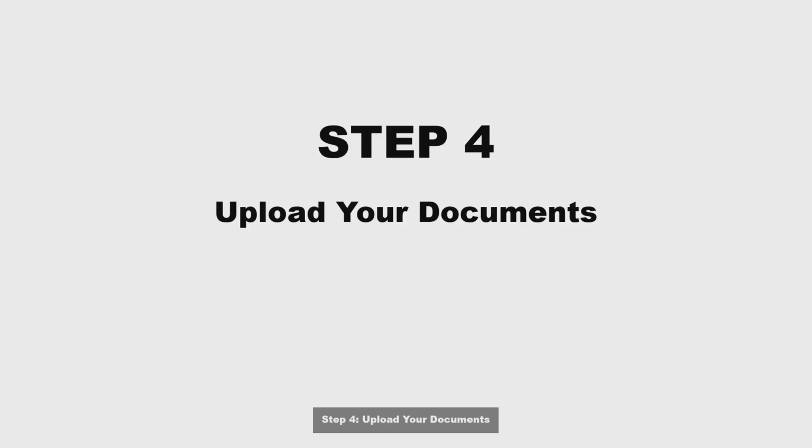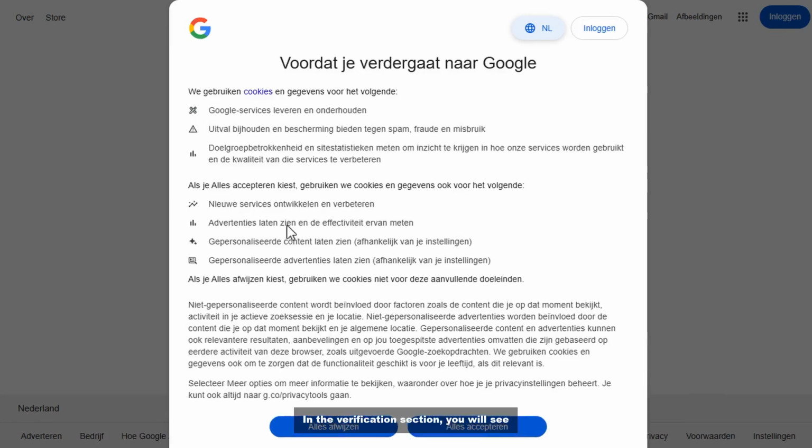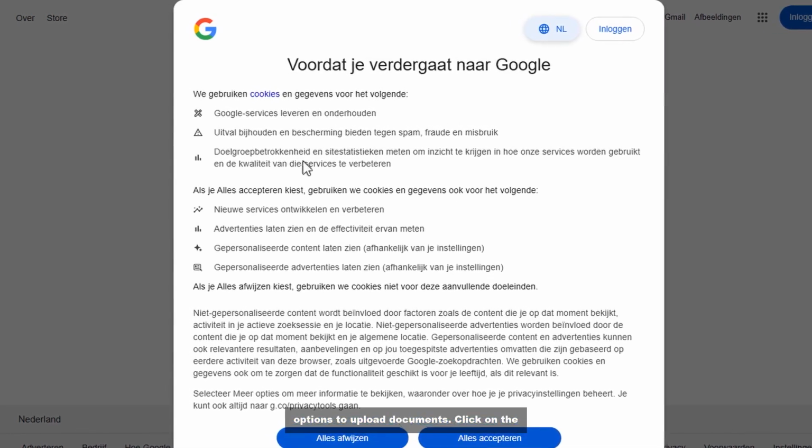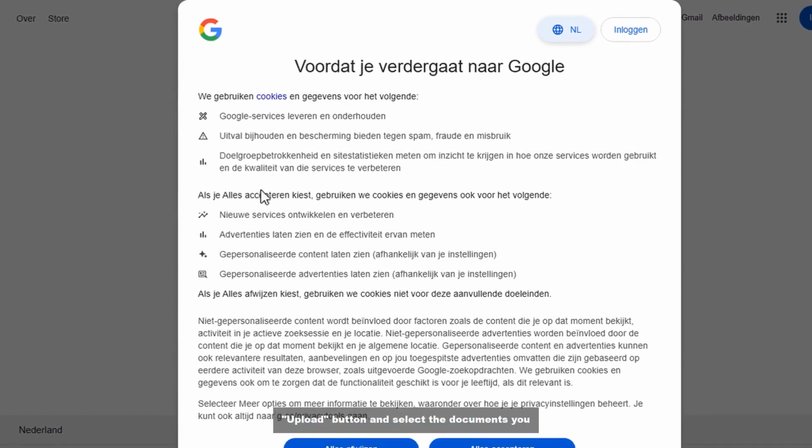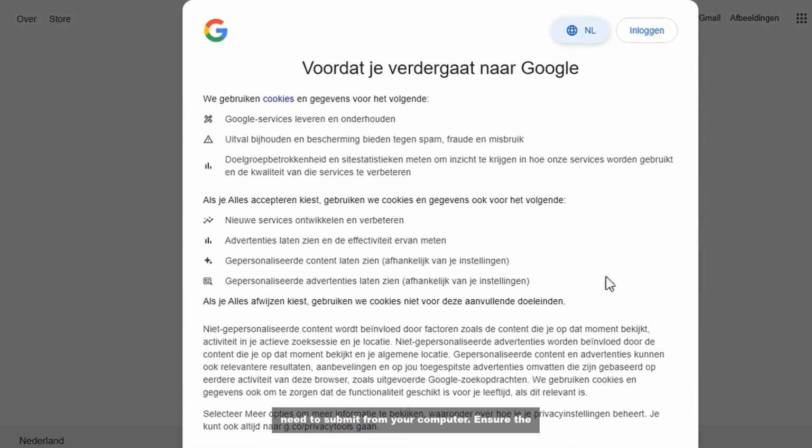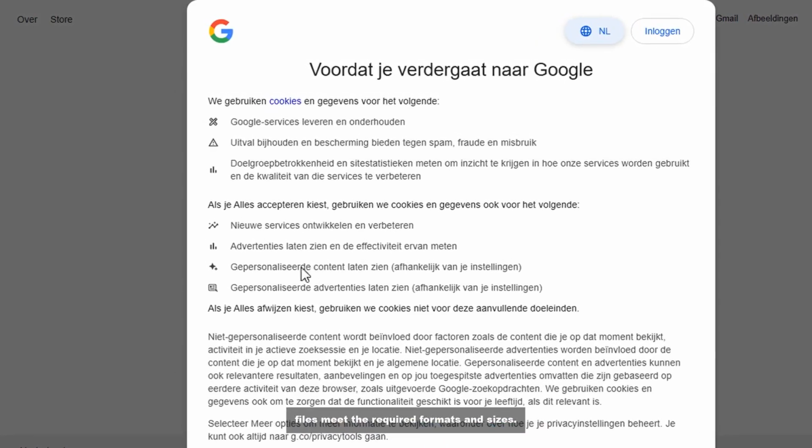Step 4. Upload your documents. In the verification section, you will see options to upload documents. Click on the Upload button and select the documents you need to submit from your computer. Ensure the files meet the required formats and sizes.